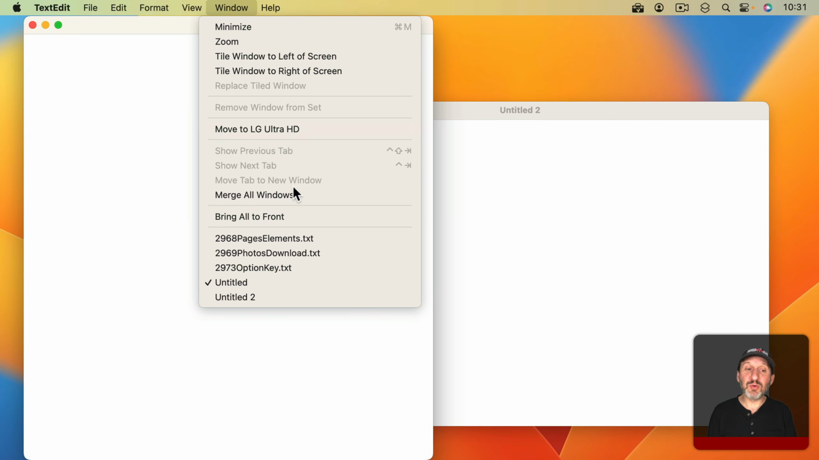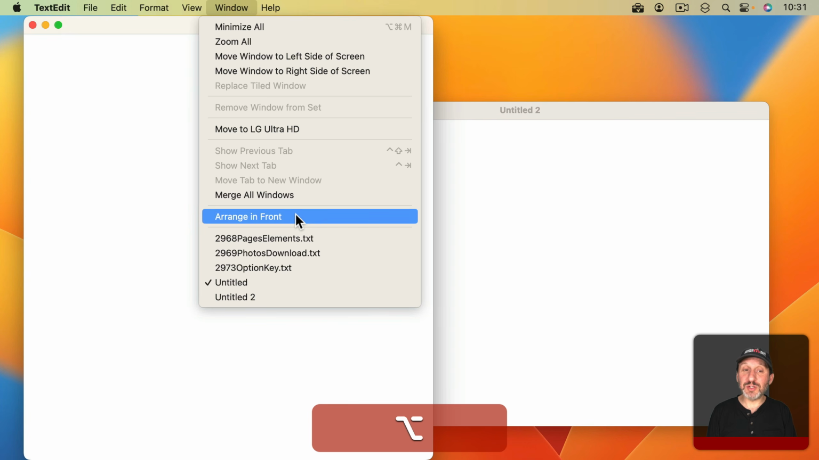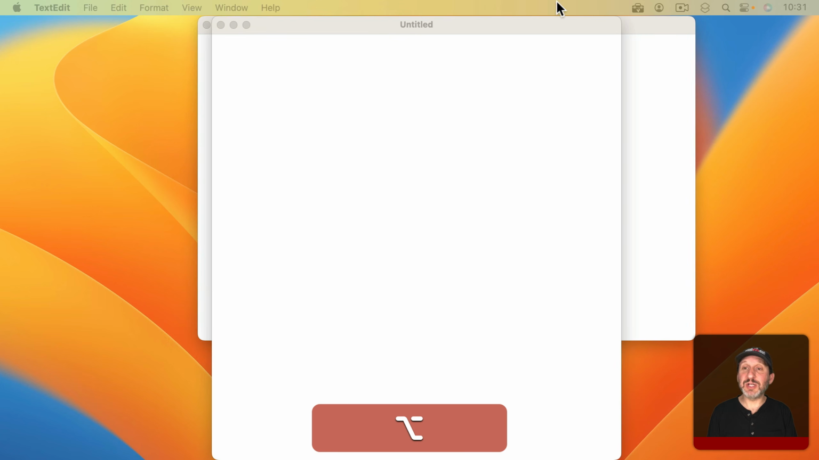And you could also see Bring All to Front, which will bring any windows that are behind windows of other apps to the front, change to Arrange in Front. And when I select that it changes the positions of windows as well as bringing them to the front.